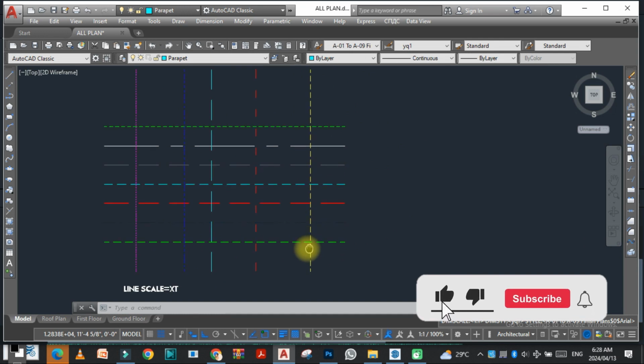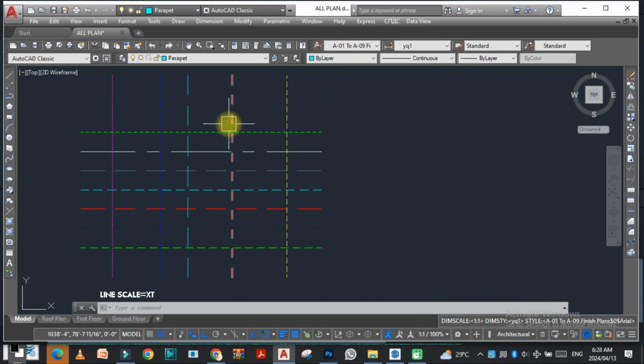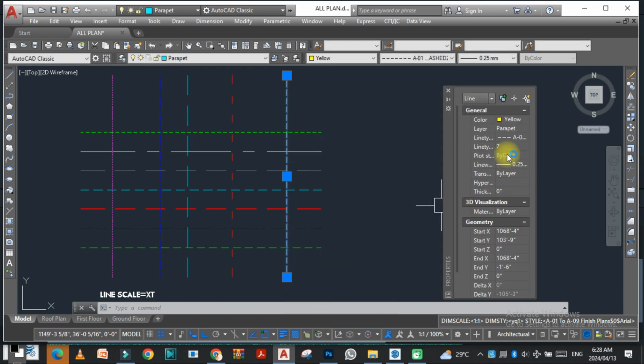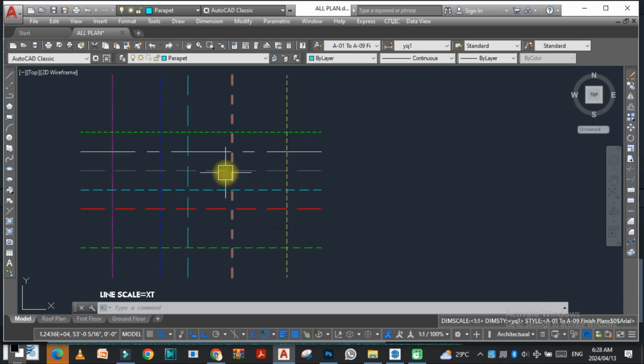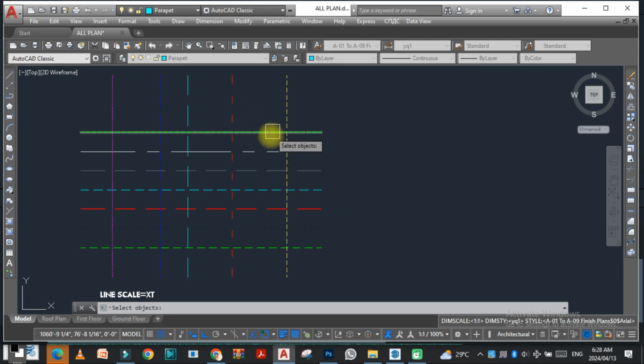Now the another one is line scale. As you can see, here we have different line types, and with different layers and different colors. If you want to change the line type scale, you go to the properties and from here you change the line type scale. Just like 6 you type here, so it takes a lot of time, but there is a shortcut command, that is line scale, and you just need to type XT, enter, select this one and enter.